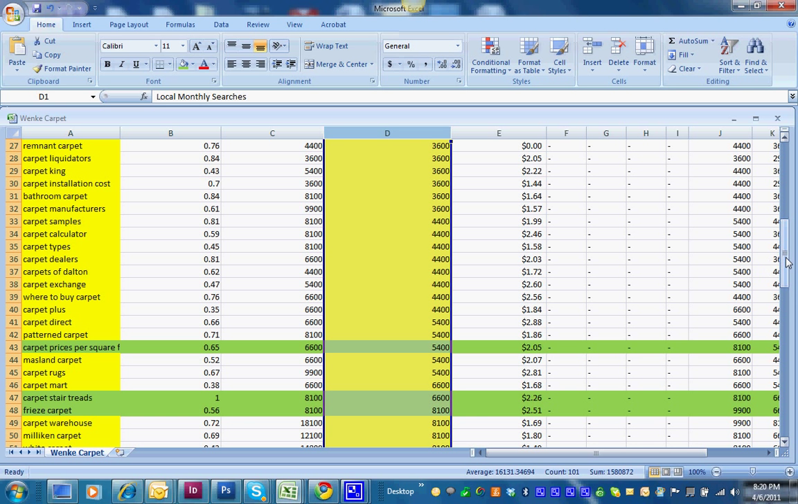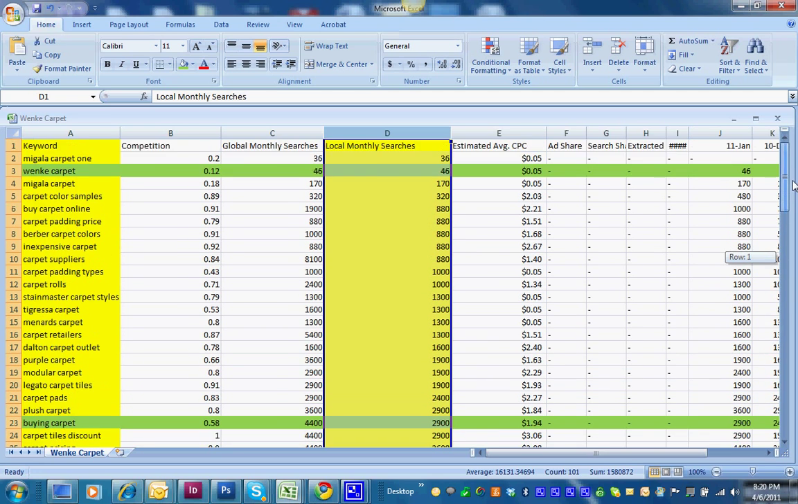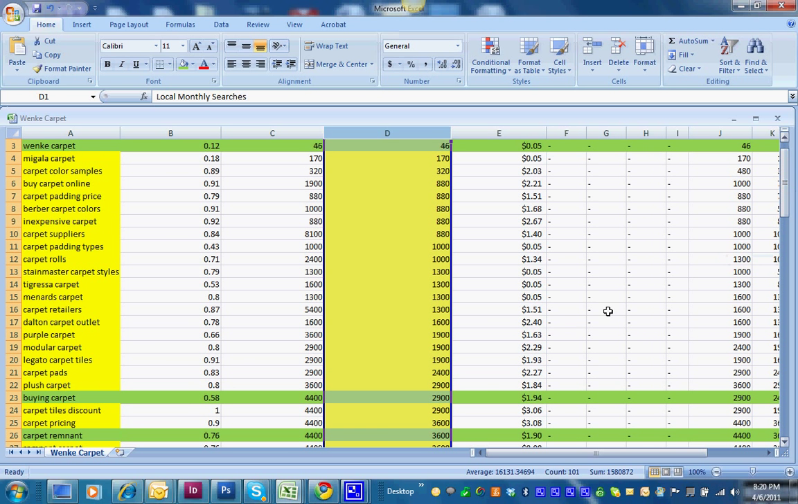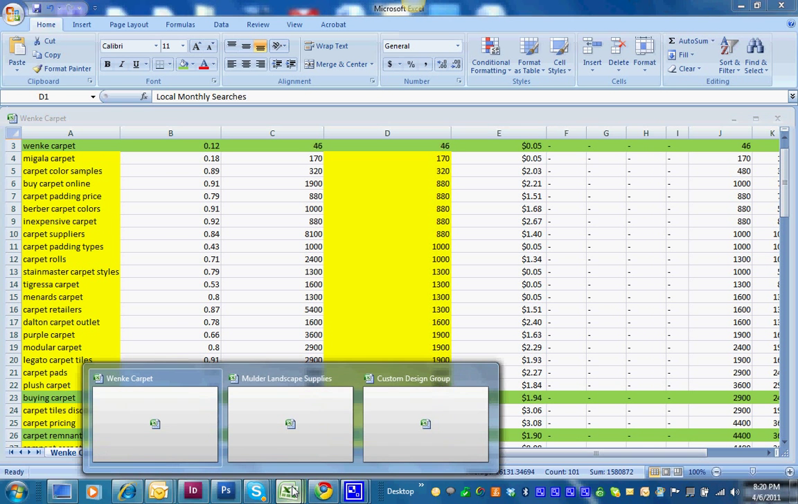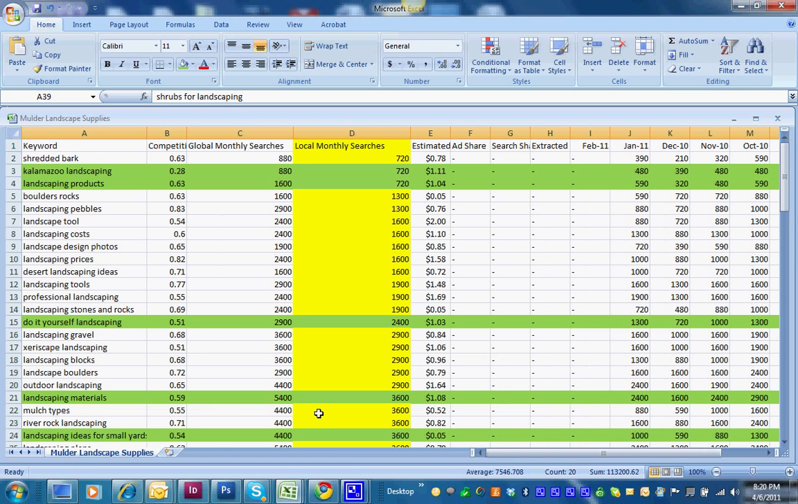So basically each of you will get a spreadsheet like this with your own niche. This is obviously the one for Wanky Carpets. I have another one here for Molder Landscaping. You'll see I just took a bunch of terms that were in the landscaping area, and you'll see here's the number of local monthly searches again, same column.